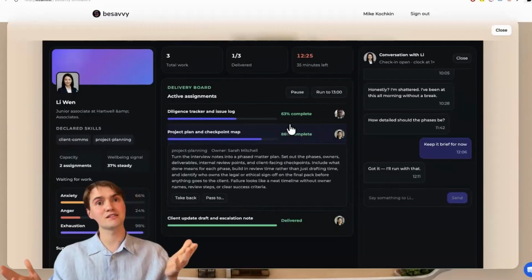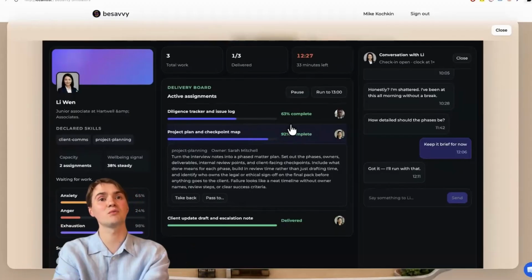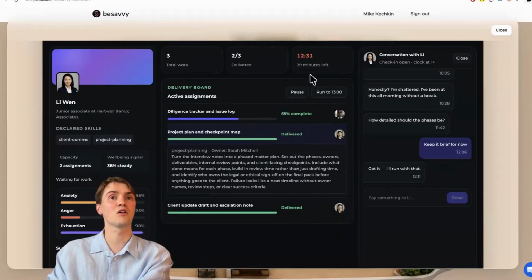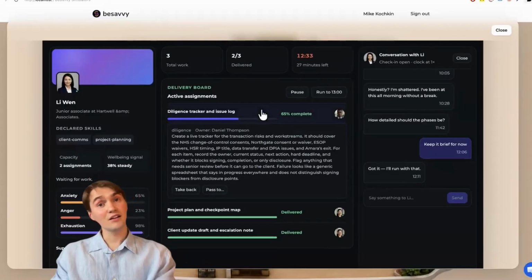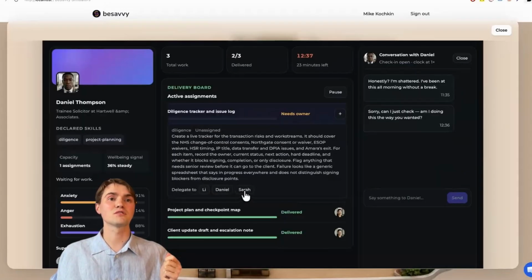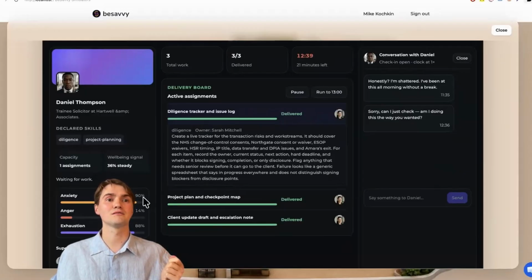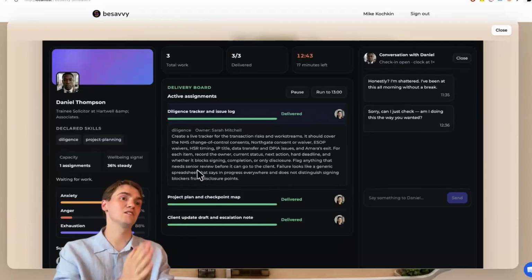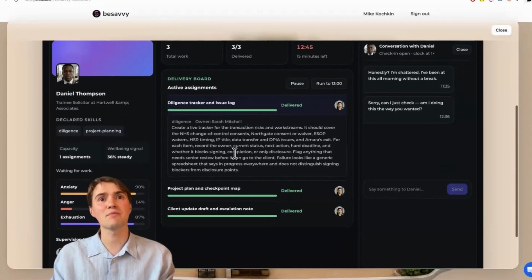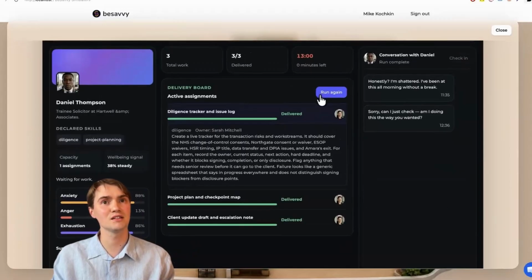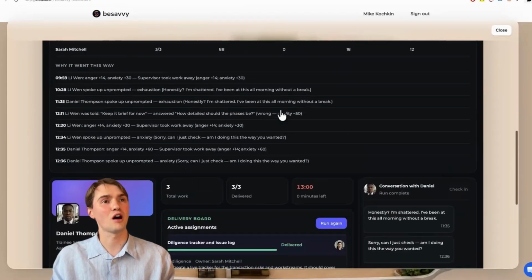Sarah. Sarah is a senior associate, she's experienced, she will actually finish it faster, and yeah, she finished it on time. Daniel is also not coping, so let's take this project away from him and we'll give it to Sarah. Yeah, everything is completed, even though Daniel is pretty anxious, but it happens. The most important thing is whether the project is completed or not.